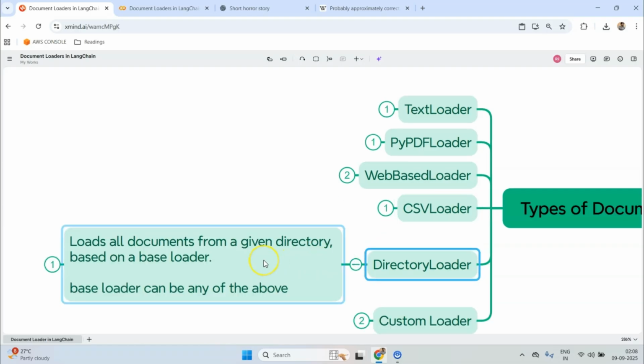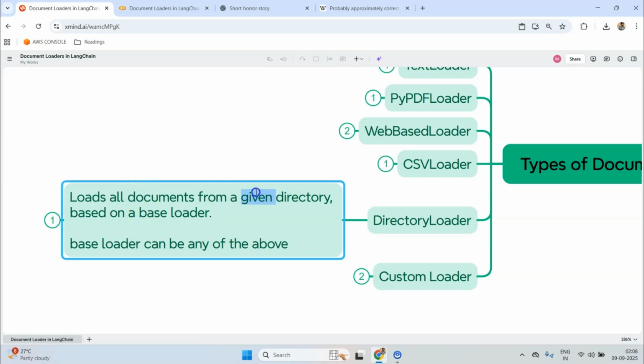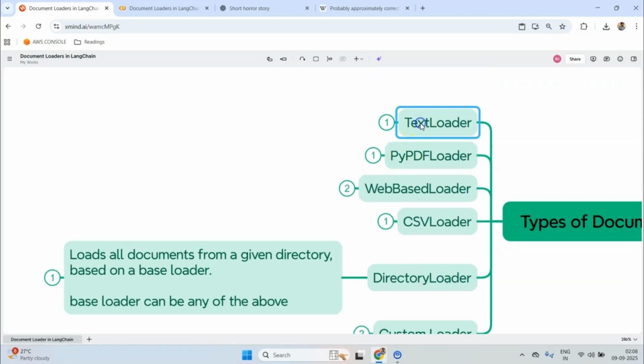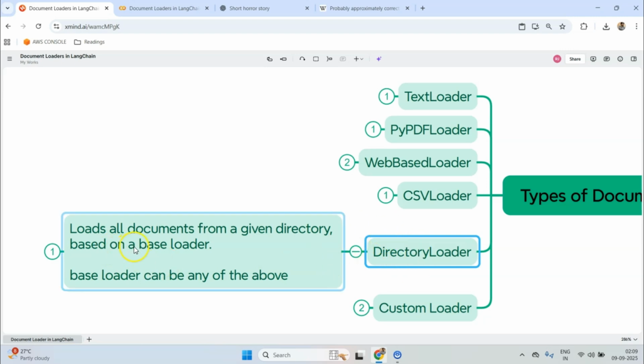Directory loader makes sense. Why? Because we load all documents from a given directory based on a base loader. If you notice, TextLoader loads one text document, PyPDFLoader loads one PDF document, web-based loader loads one URL, although you can provide a list of URLs, and this CSV loader loads one file at a time. What if you have a directory full of text files or PDF files, and you want to load all of those? In those situations, you can create a directory loader. And here I am talking about a base loader. What do we mean by base loader?